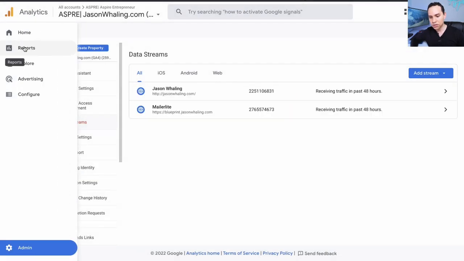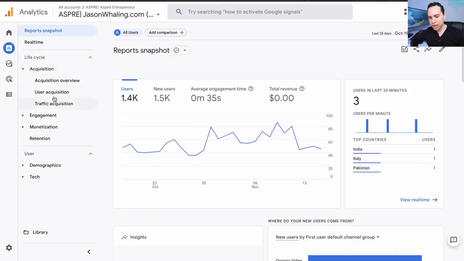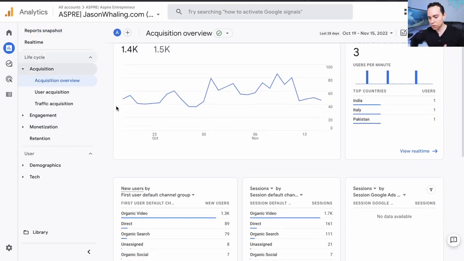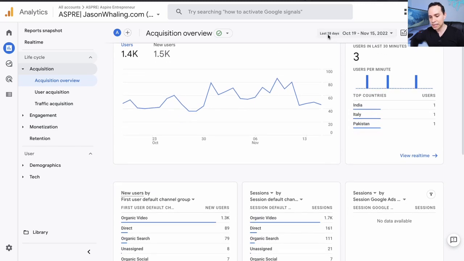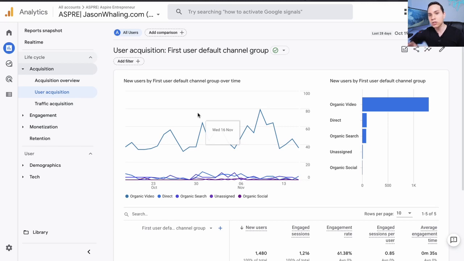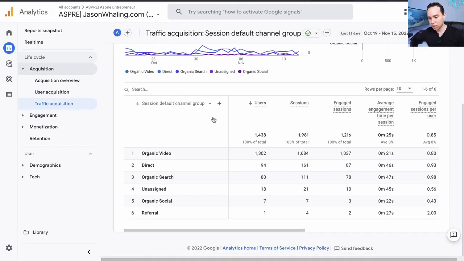So I'll jump over here to Reports, and then I'm going to come down to Acquisition, and we'll just start with Acquisition Overview. So of course, this is going to give you a quick overview of your site traffic over the last 28 days. Now, user acquisition and traffic acquisition, this is a little confusing, but user acquisition is going to tell you where new people are coming from. So this is all new people here. Whereas traffic acquisition is going to tell you everybody, right? So we'll go ahead and just go to traffic acquisition here, and then we'll jump down to our report.